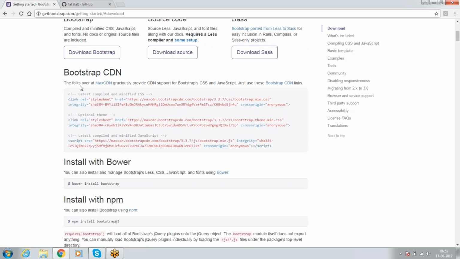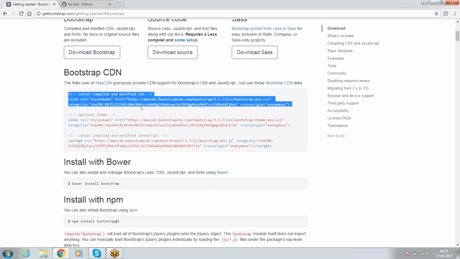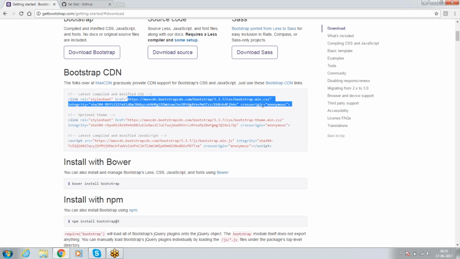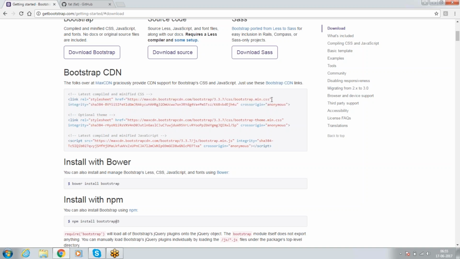If it is a CDN, CDN means content delivery network. By using a CDN, we need not write our own things and need not place them in our local application. We can directly call from their public website, so that public website will support all the styles which are available in bootstrap.min.css.